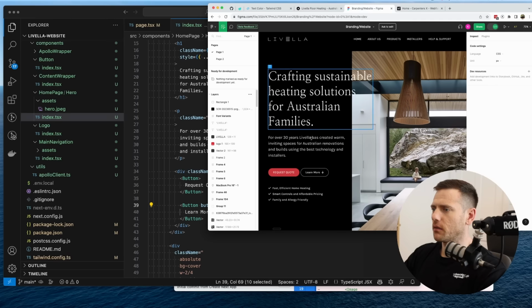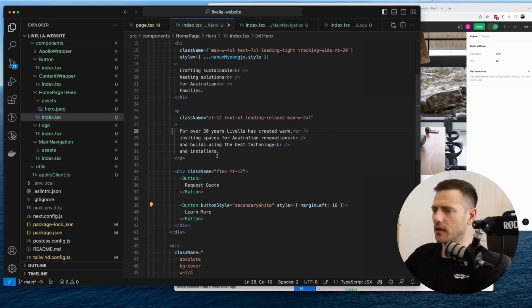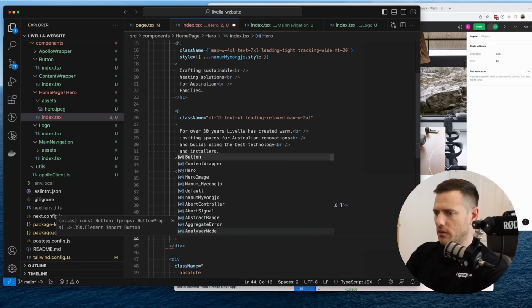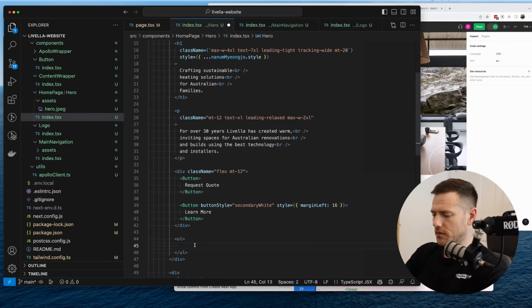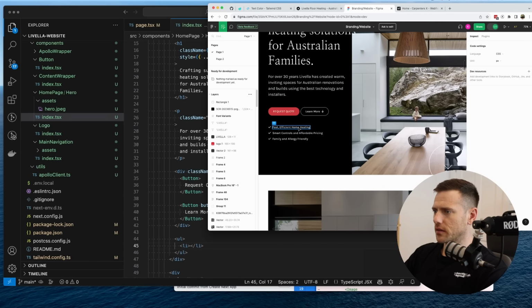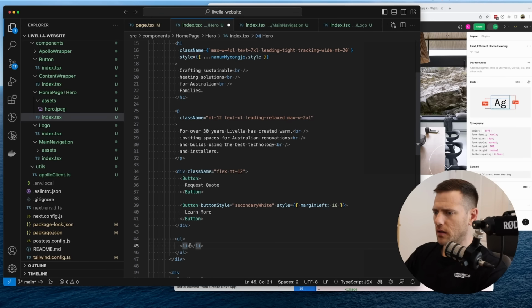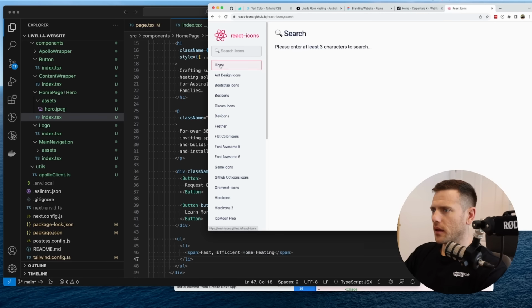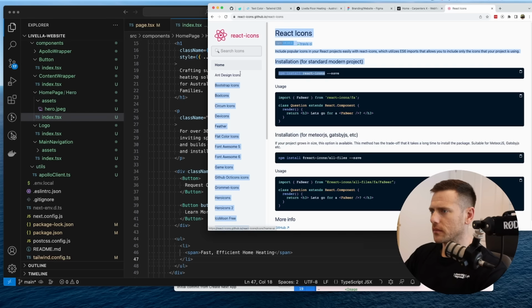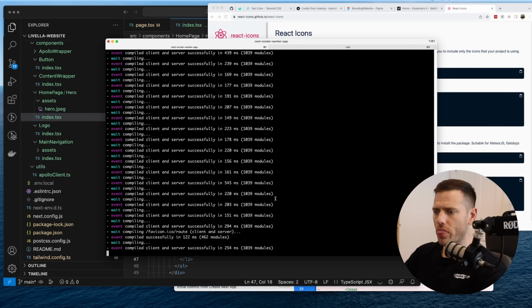So the next piece that we need to do is just this little list here. So we can set up a new unordered list here, and we're gonna have 3 list items, and it'll just be this: fast and efficient heating. So I think we'll need an icon. So we'll do span here for the text. I wonder if we should just pull in React icons quickly. So we'll grab the React icons. Let's do this. So we'll chuck that in.